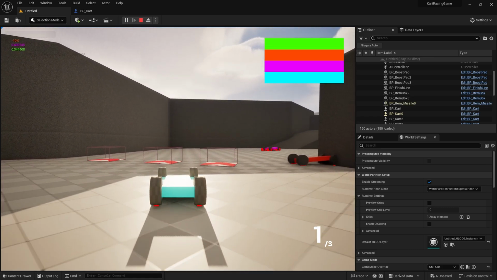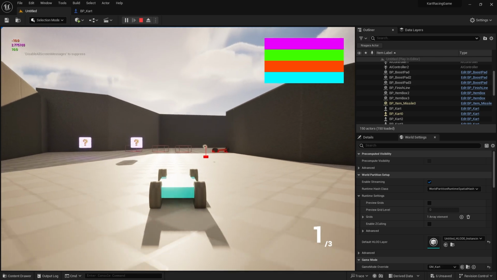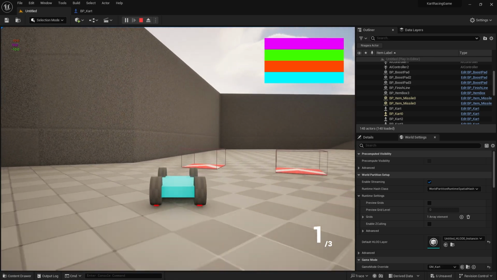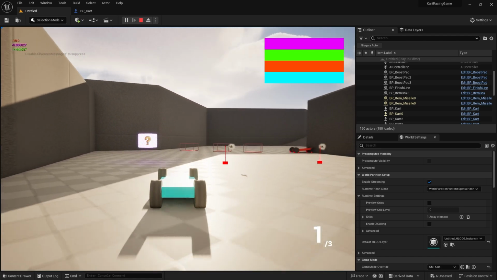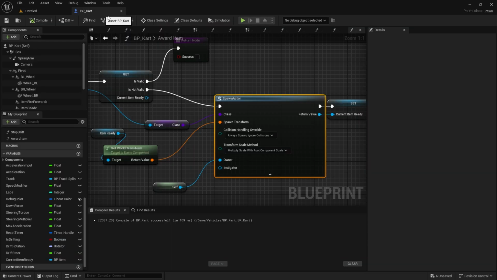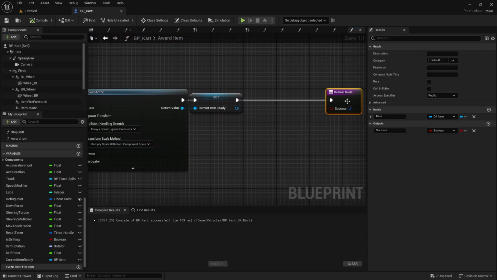Of course, the AI will take one. Oh yeah, so you see it spawned a missile, but I forgot to attach it. Yeah, spawned it in, not attached. So let's attach it to the cart. So back to the cart, spawn actor.